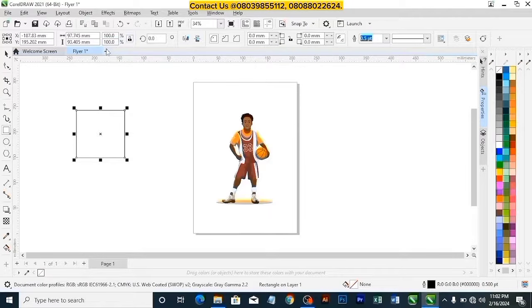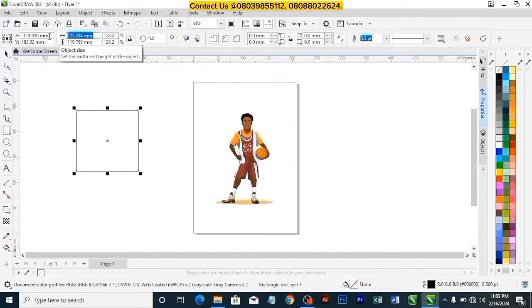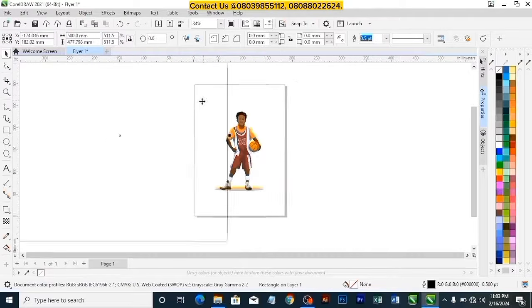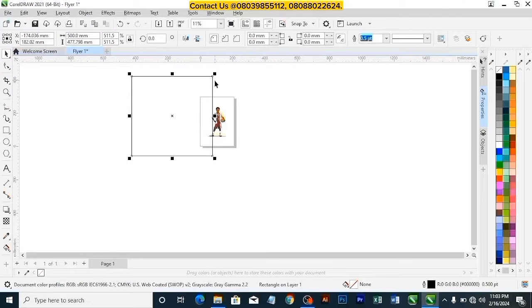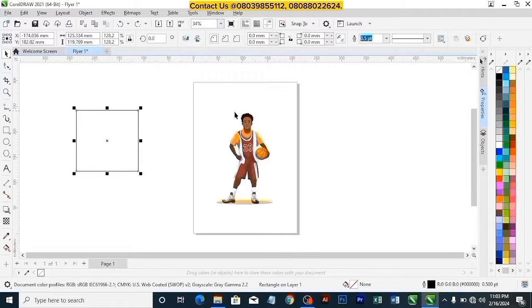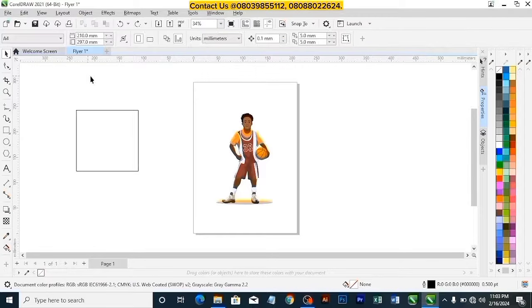So you can change the size of this rectangle. This is normally locked, so you can change the size either by clicking and dragging it like this, or you come to this place and input your value, like let's say 500, and see how big it is now. So let me undo, and you can bring it back to page. Okay, so that is it, just to show you how that works.